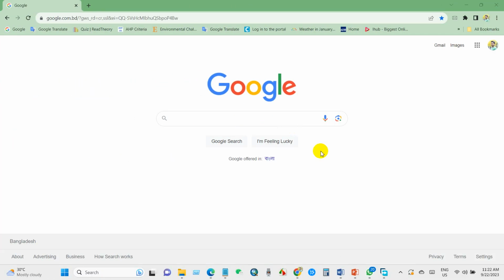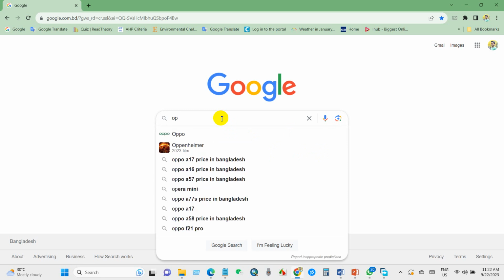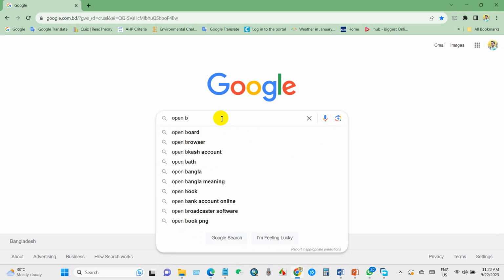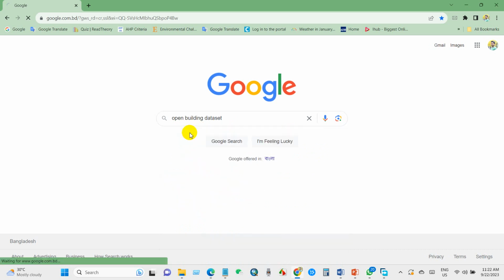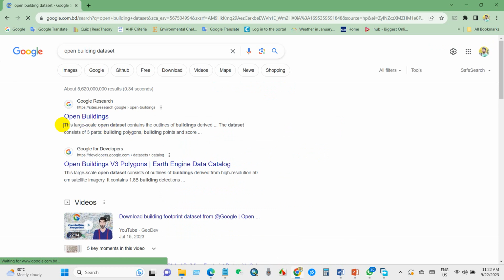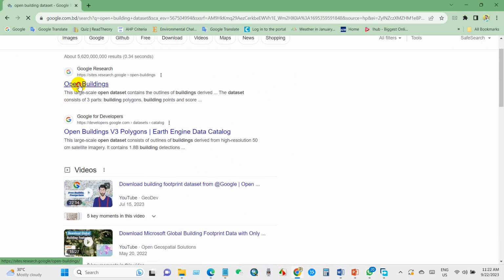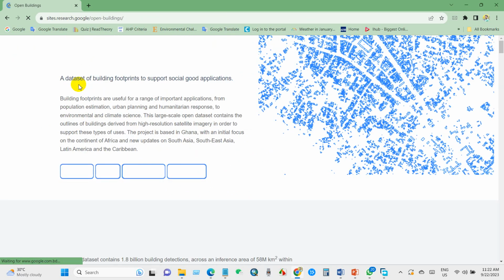First, go to the Google search box and write open building datasets. After that, you will find this link, Open Buildings. Click on Open Buildings and you will find the website interface.